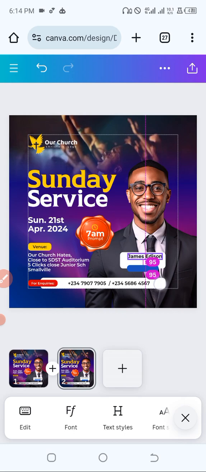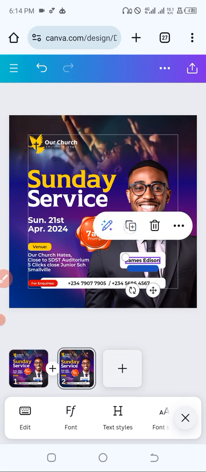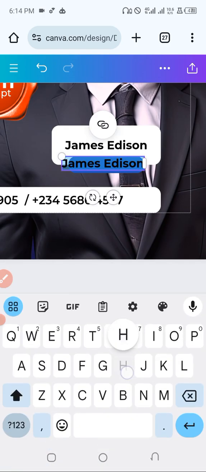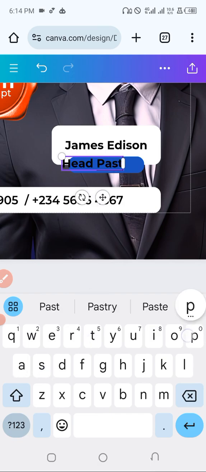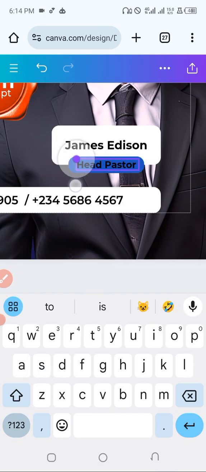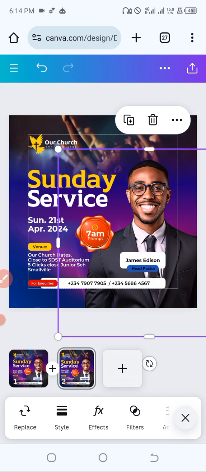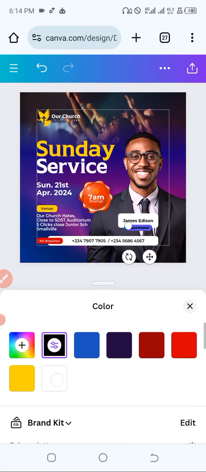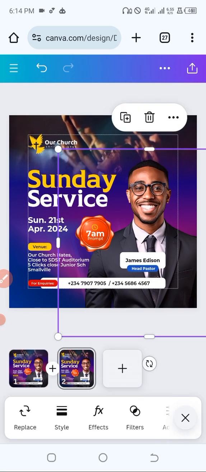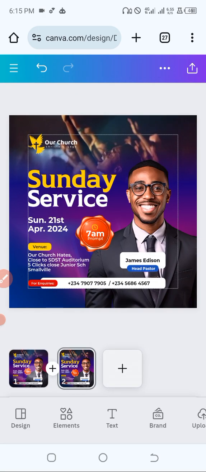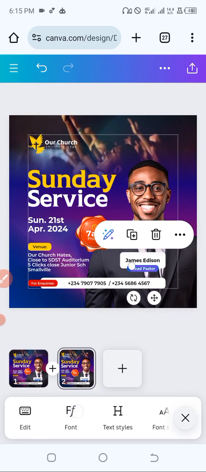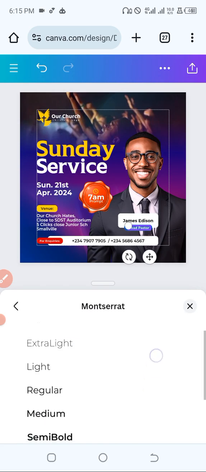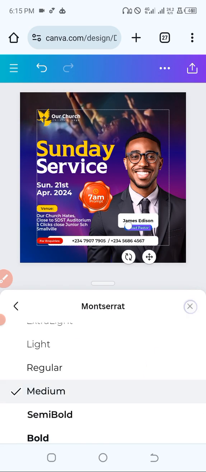So I'm writing his name as the head pastor. So let me duplicate this and write head pastor. So I'll reduce the size. This doesn't have to be large. Then guess what I need to do? Of course, I need to change the color to white so it can contrast so well with that particular background. And then I don't want it to be so bold, so that it can be a level of contrast with the name and the title right over there. So we can use medium.